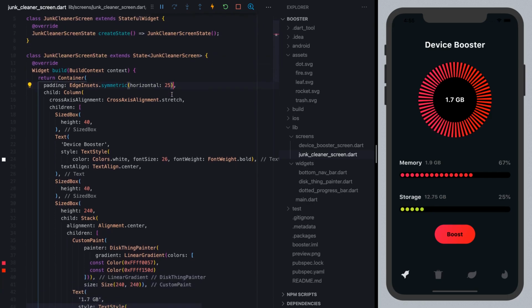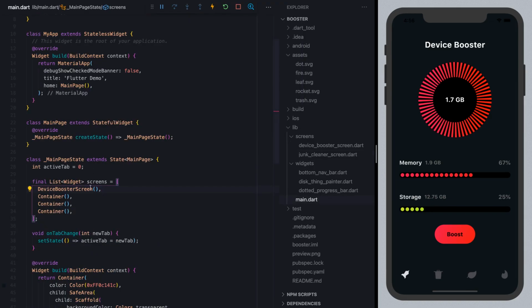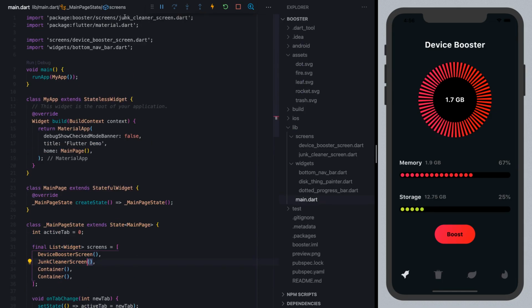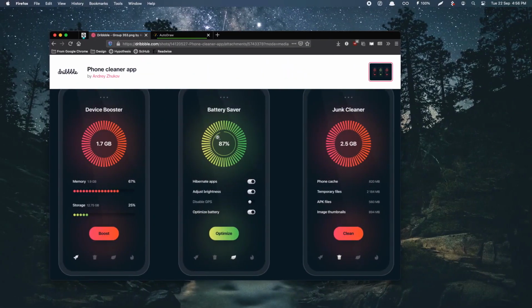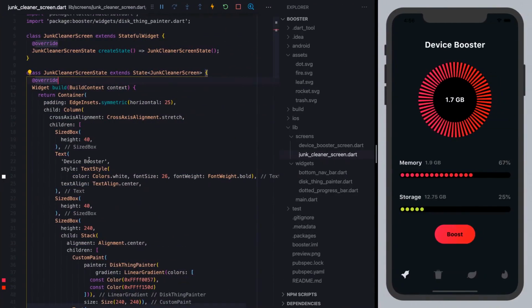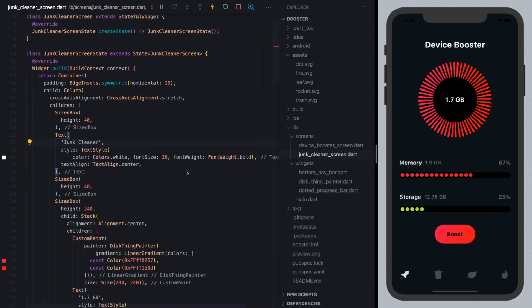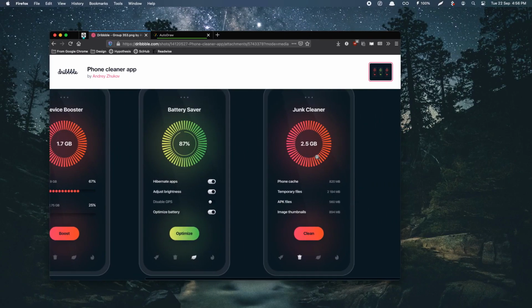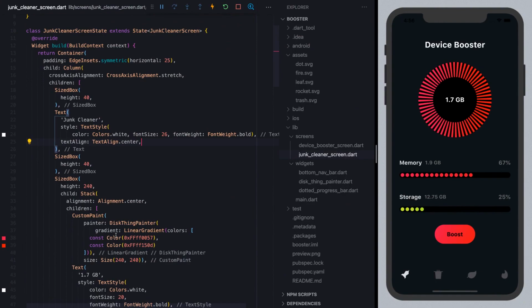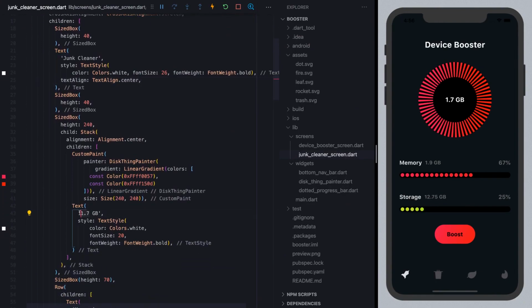All right, and then here, obviously you need to make sure that we're referencing junk cleaner screen here, and that it's properly imported, and it is. Great. So now we can head back to here and just make sure that we remove the bits that we don't need. So the title is going to be junk cleaner. And let's see what else. All right, the text itself is going to say 2.5 GB.